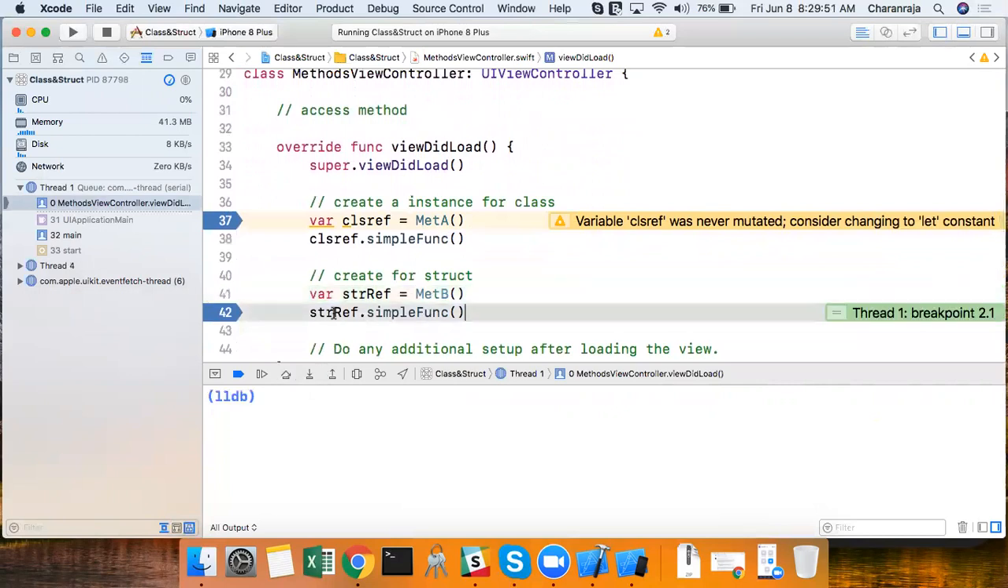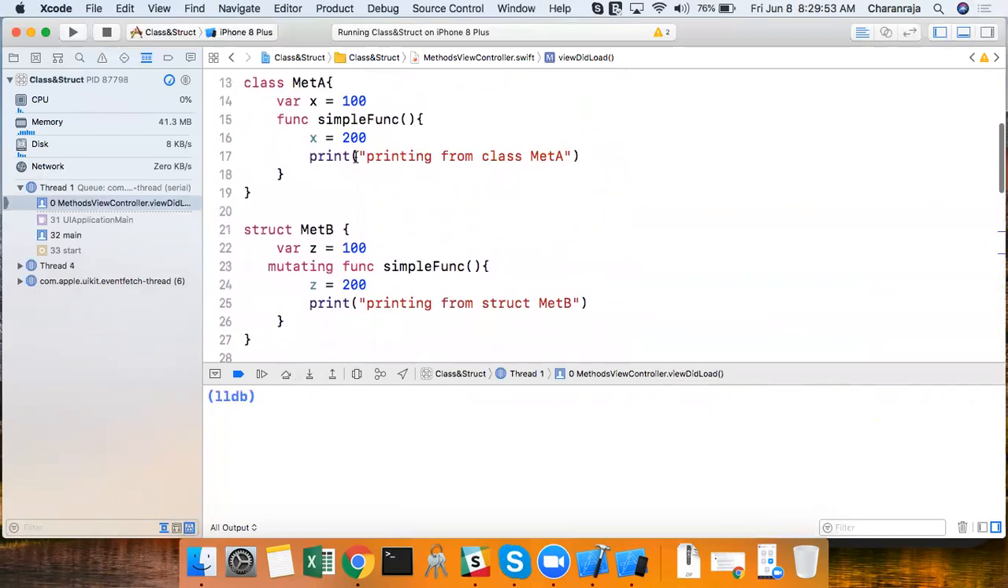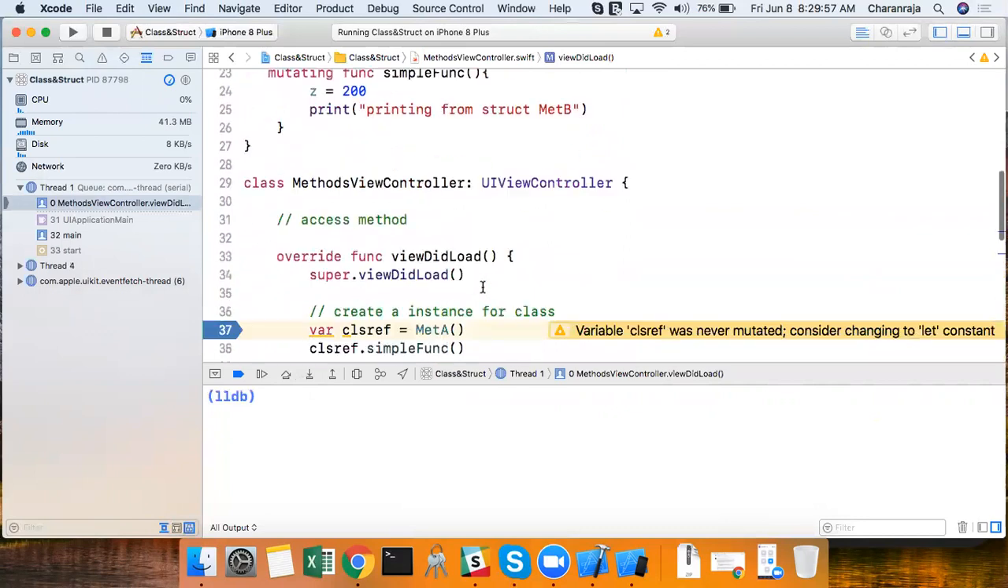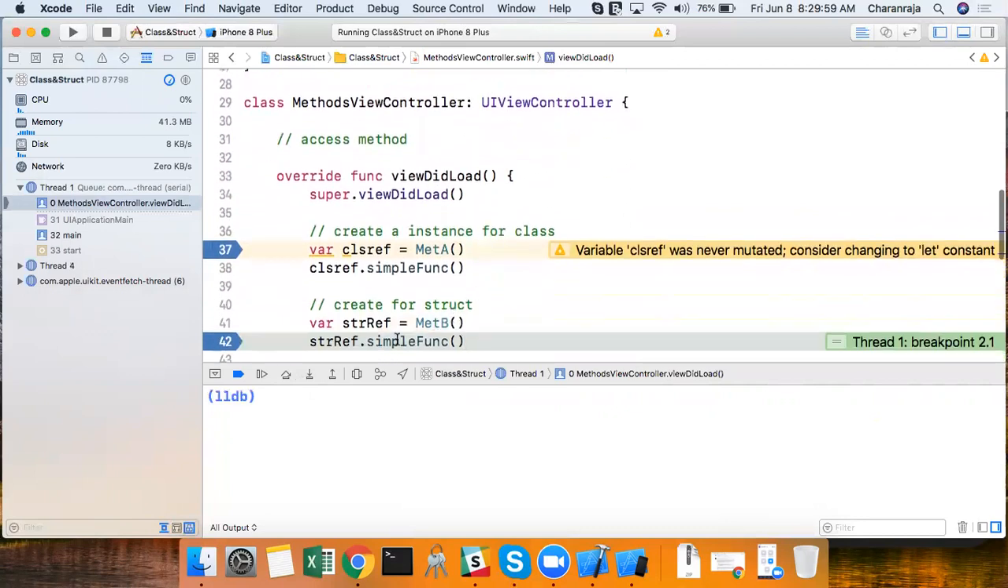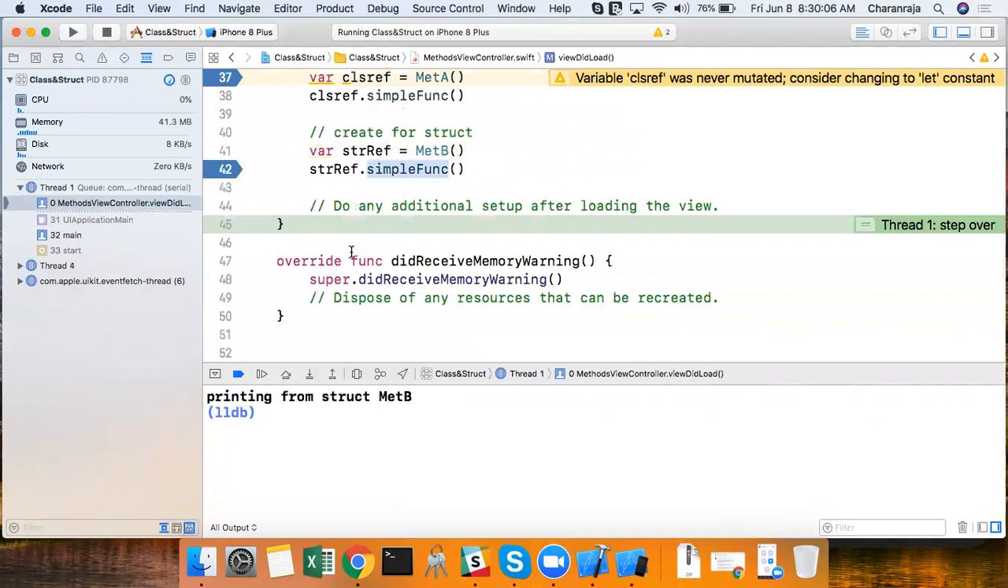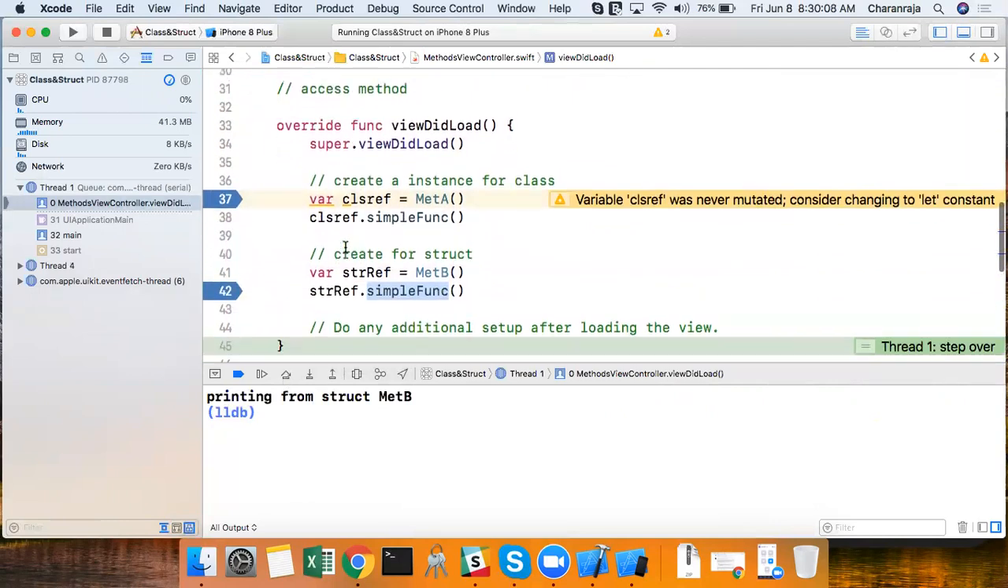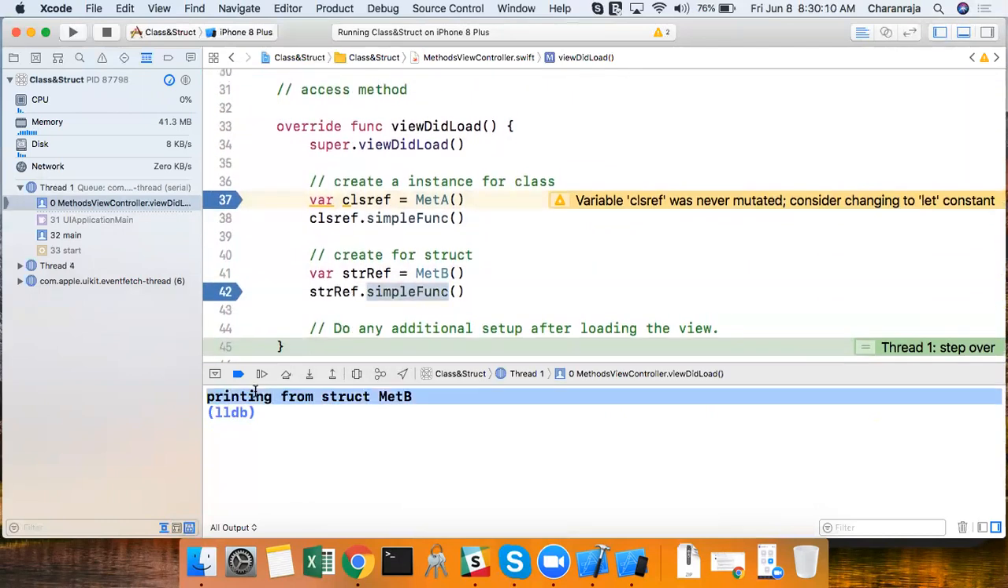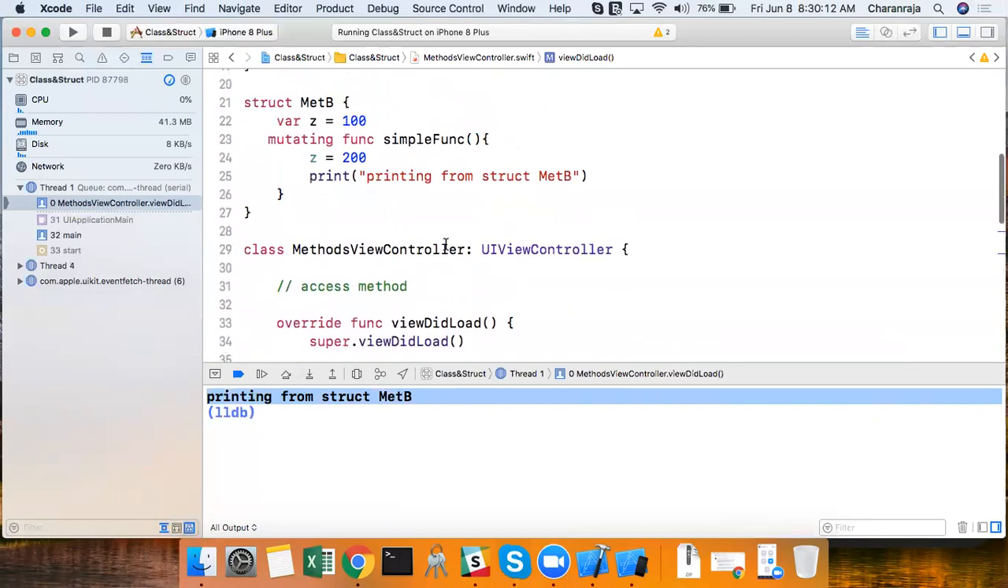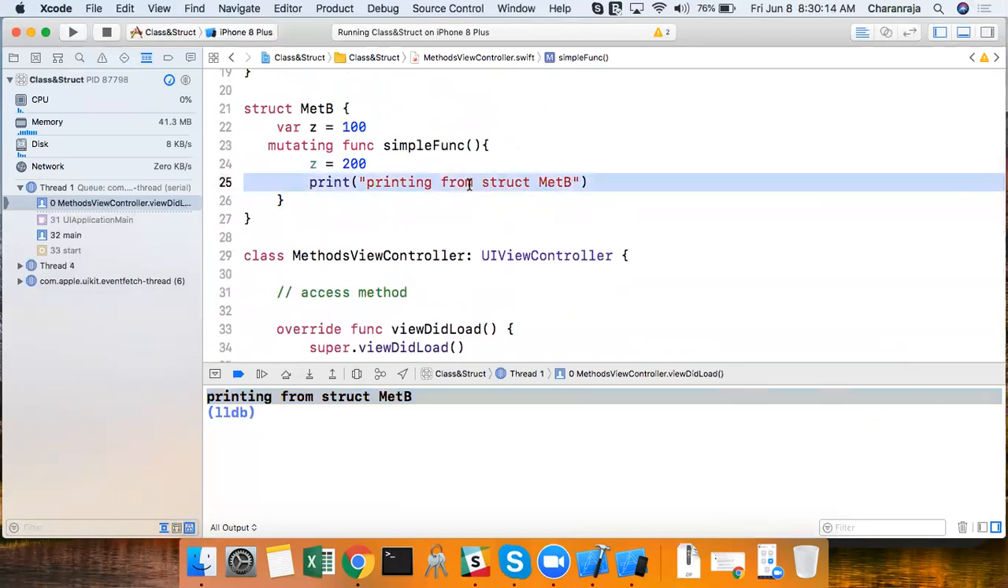After creating this, to the structure here, if you observe, the function name is also simple function. Here the name is also simple function. But on top of what you are calling, this simple function I am calling on top of my structure instance. It will go to print the same statement, printing from my structure method B. This is how I can implement the functions.